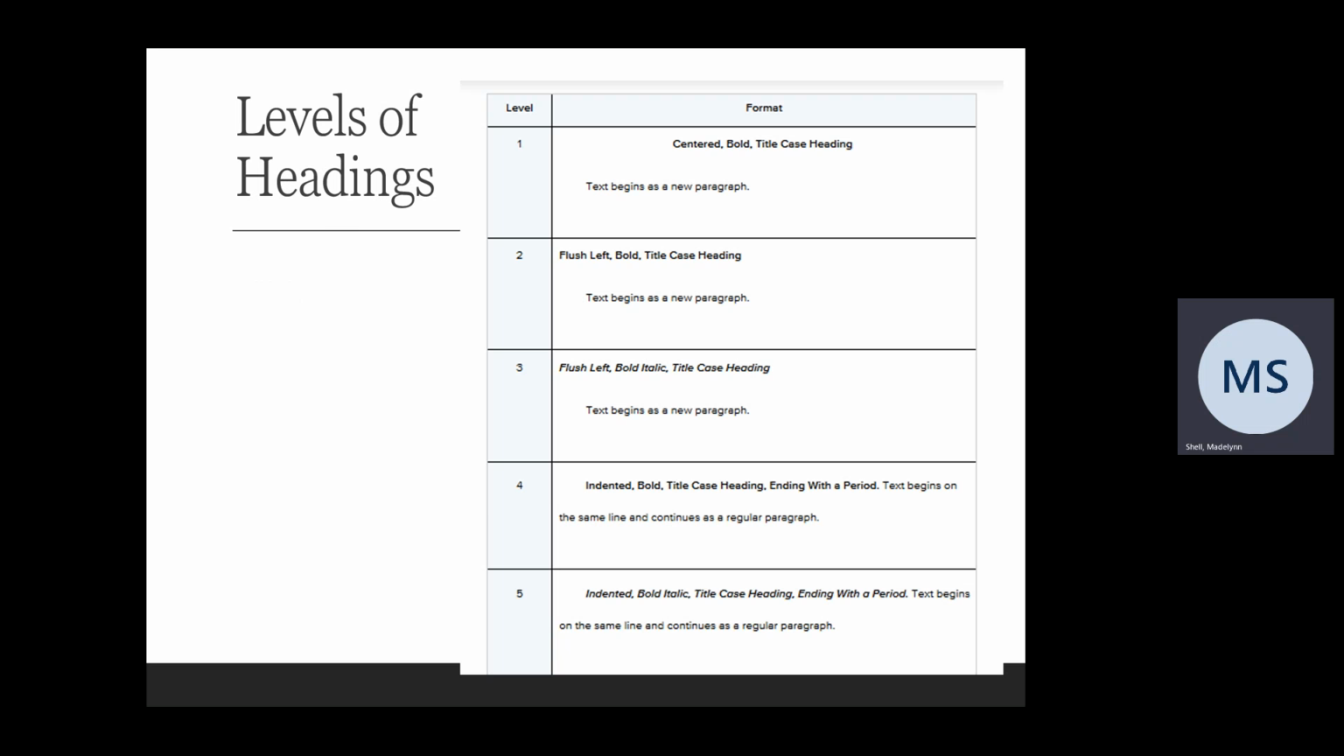If you have a longer paper, you may need to use different sections and different levels of heading. So if you have multiple sections, you may end up using subsections. So levels of headings help your reader know what fits into what section. So you start from the top and work your way down. So the broadest sections are going to be level 1 headings, and the headings should be centered, bold, and title case. But if you have a subsection underneath that, you would use a level 2 heading. And so this would be flush left, bold, title case heading.